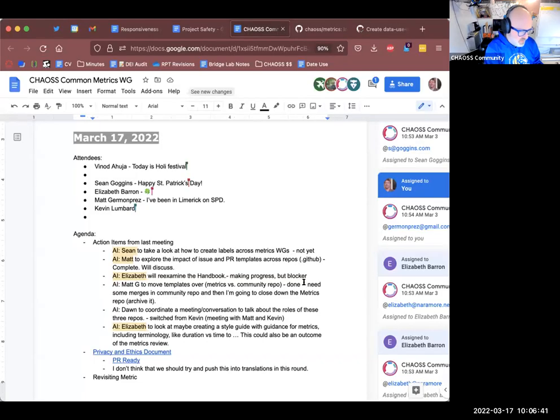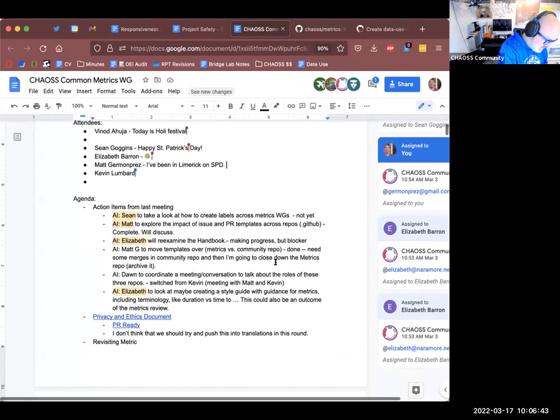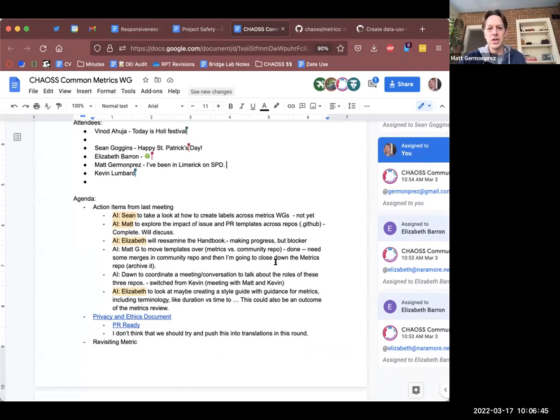Task is mine, and somehow it missed getting done. Yes, so Sean, I have to... We're looking at a way to standardize labels across all of the working groups, some subset of working groups. Yeah, I technically know how to do it.